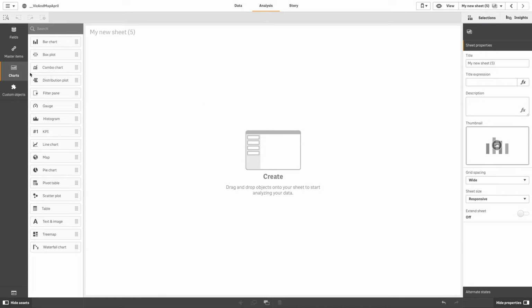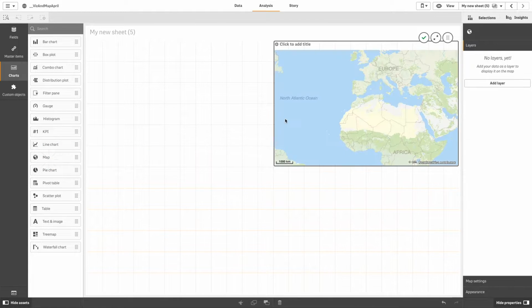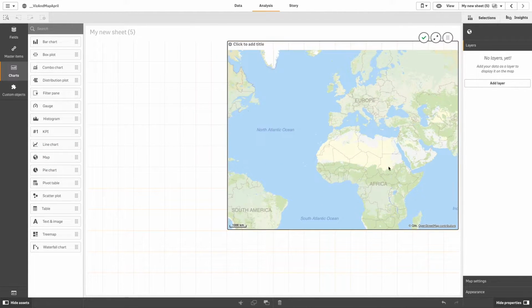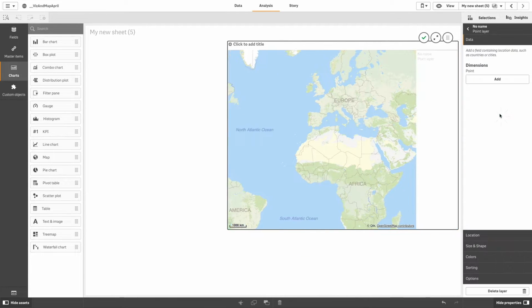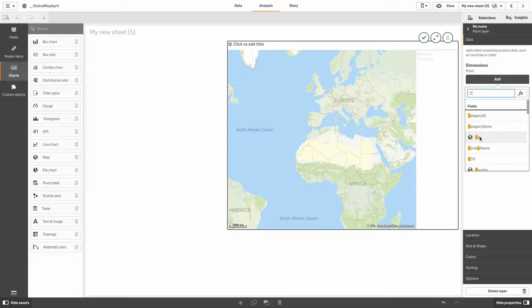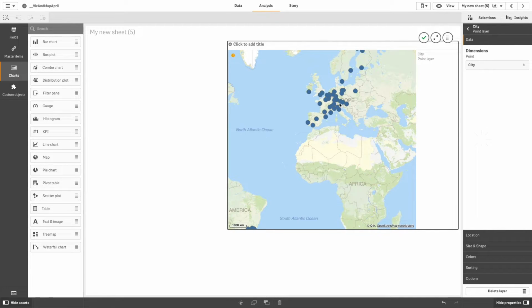To create a map in Qlik Sense, first drag and drop a map object onto your sheet and resize it if you want to make it larger. Then, click Add Layer and select Point Layer to add it to your map. As the dimension, you can add City.